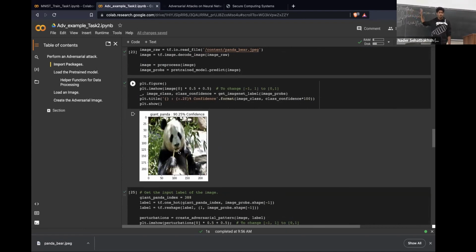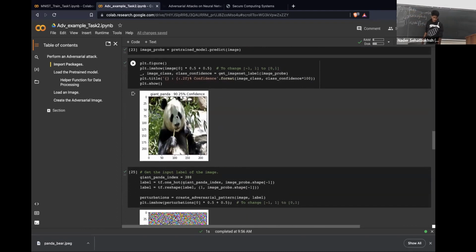So you can just go online, search for panda bear, download the first image that you find, and then run it through the model. Okay. And the model says it's 90% confident that it's a giant panda.